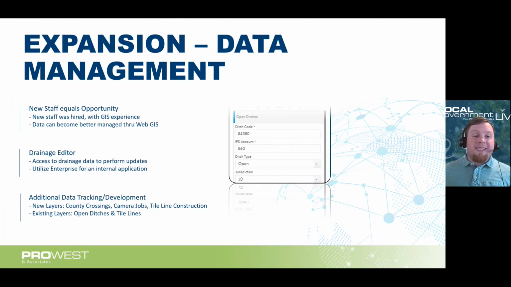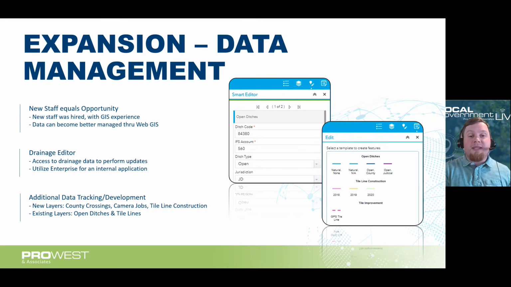Expansion. So we're going to expand this GIS system. We've already now utilized Survey 123, adding these new layers in there, but now we're also getting development on several sides of the coin. New staff was hired with GIS experience, which now gives Renville County the opportunity to give access to drainage staff through web GIS systems. Utilizing that ArcGIS Enterprise portal and ArcGIS Online, we're able to publish data out and give them edit access to their existing data to add or update attribute or location based information.